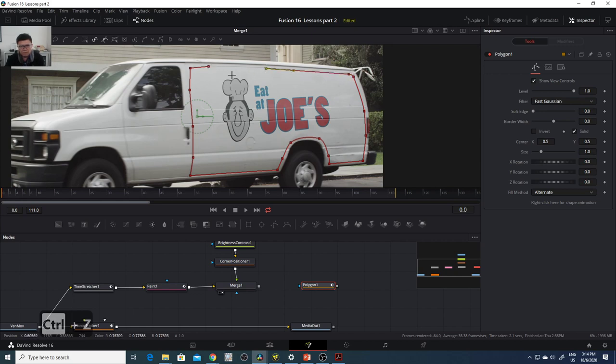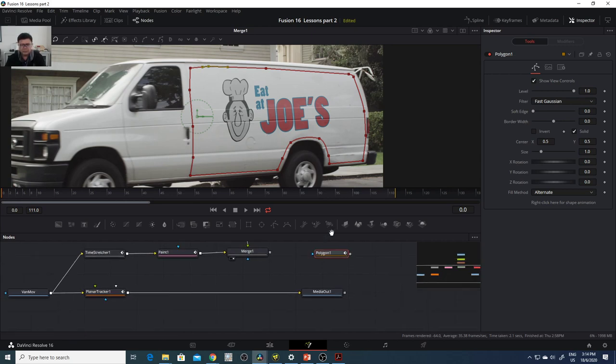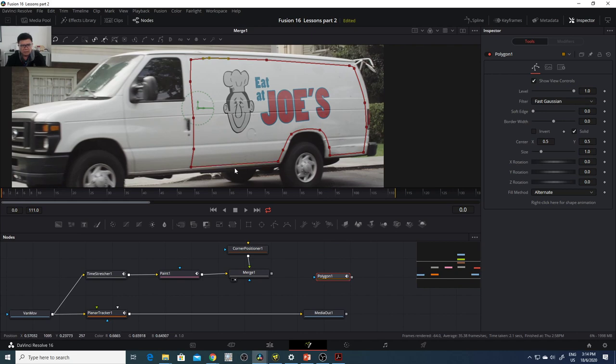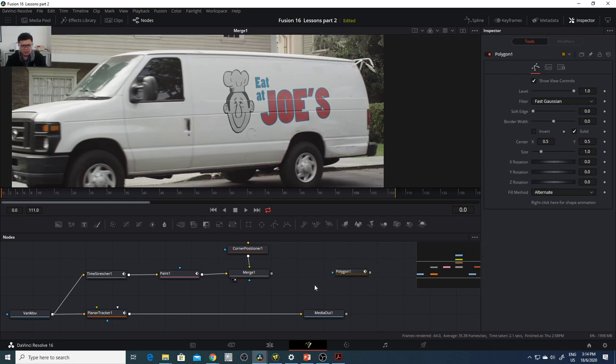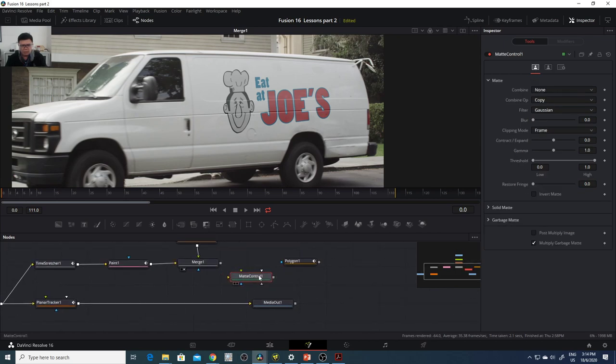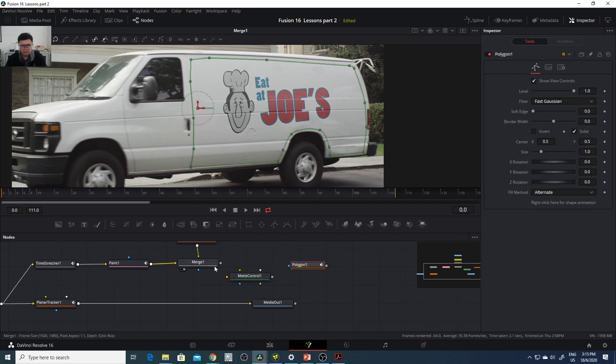And then left mouse click. Right now I have the polygon created. How do I actually use that to cut a hole? That's where we need another type of node to convert it into a matte. We use something called a mat control. I'm going to make sure nothing is selected and click on mat control. This mat control will actually extract this out and convert it into a mask.